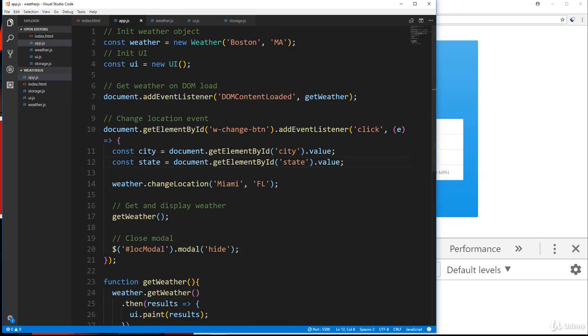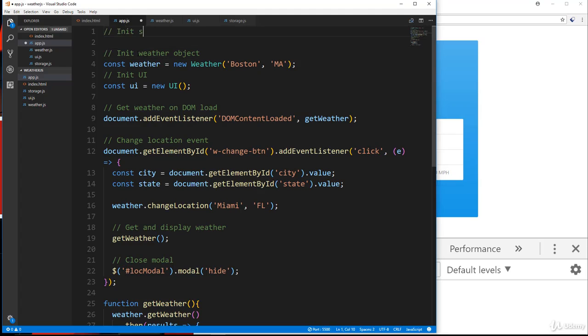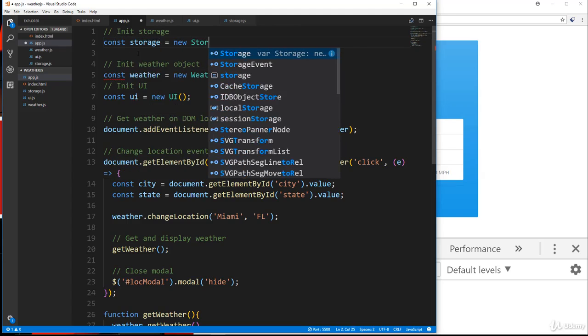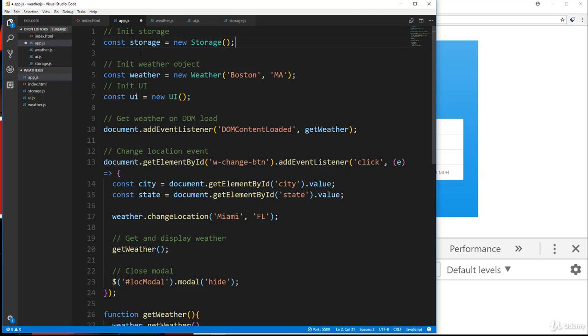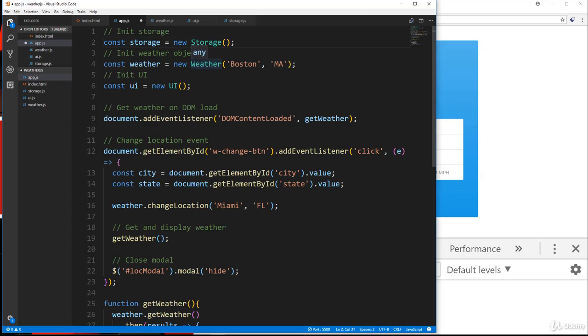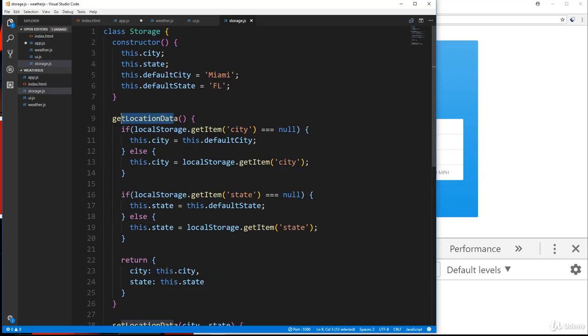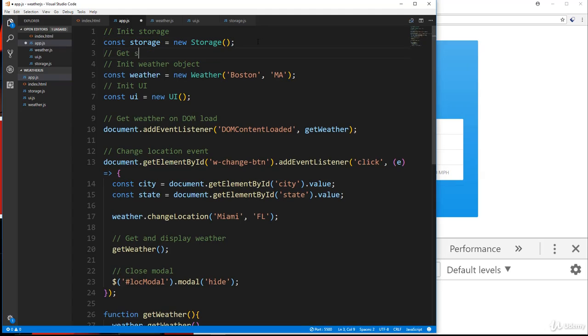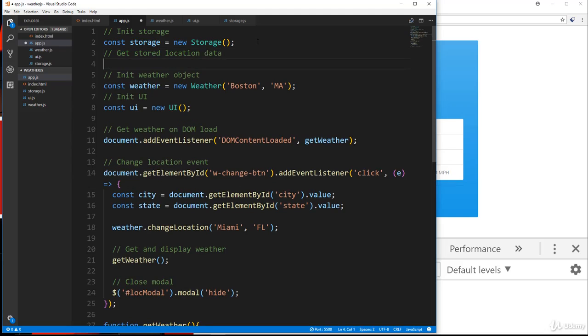We'll go to app.js, and we're going to initialize it. So we'll say const storage equals new Storage. Okay, so let's see. Let's get the location data. So in storage we have our get location data. So we're going to call that, and we're going to do that right here. So get stored location data. So we'll put that in a variable. I'm going to call it weatherLocation, set it to the storage variable, and then dot get location data.